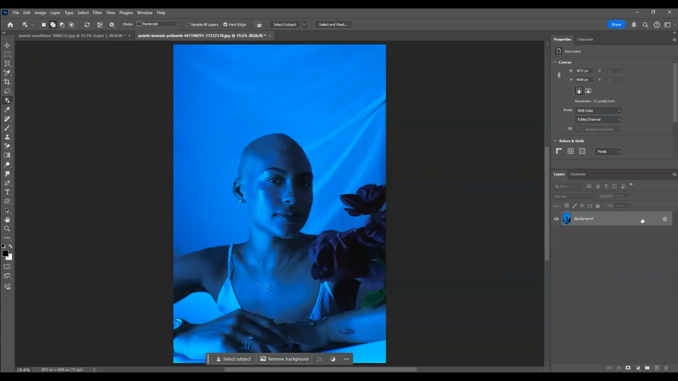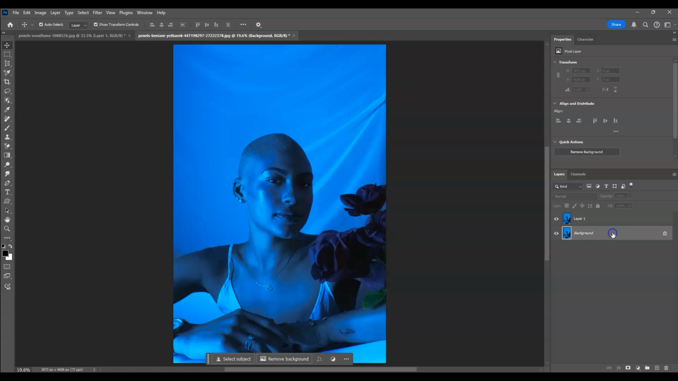So here in our document, I got a portrait image, and you will notice that it has a blue light on it. Our goal here is to restore the color. The first step is to create a duplicate layer of our background layer. So going on to the layers panel, click on the background layer to make it active, then press Ctrl plus J. Now once we have the duplicated layer, we're going to desaturate this one.